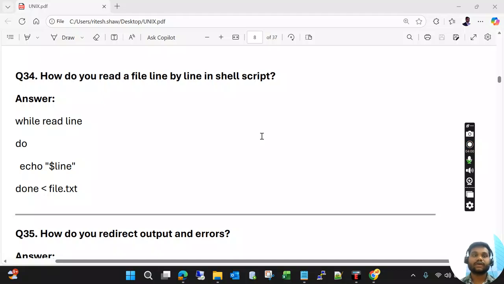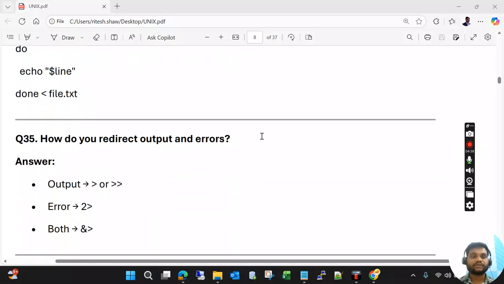How do you read a file line by line? We will use the while command. While read line, we will do echo $line, and we will use done and then file.txt. So once more, to read a file line by line, we use while read line, do echo $line, done, and we redirect the input from file.txt.